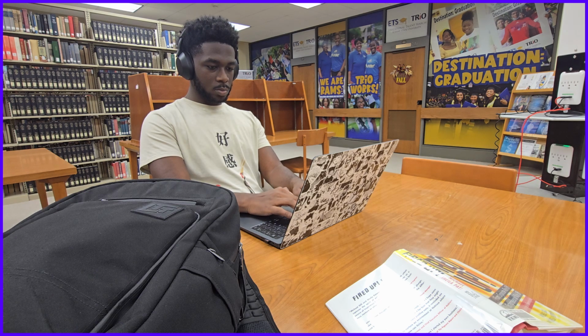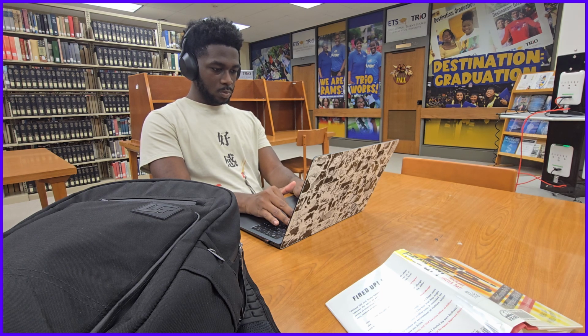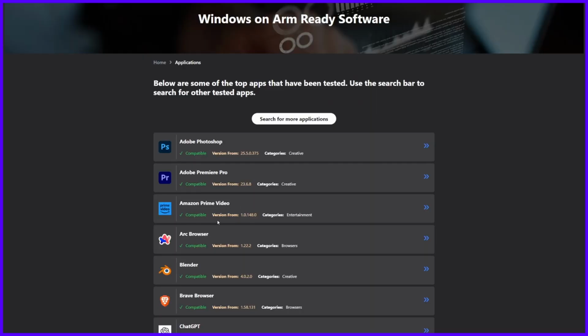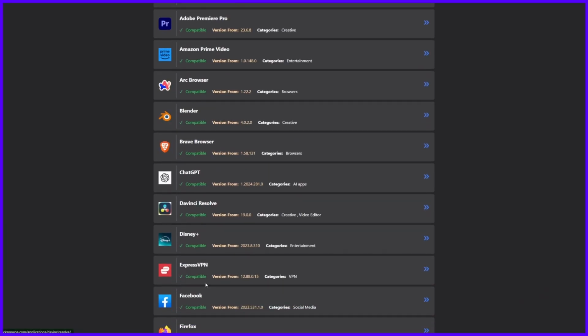Say for example, you have a proctoring test that you need to do. Some proctoring programs may not run, and that's on the person that creates the software to update their software so it can run on ARM machines. If you want to make sure that your software works, I'll throw a link in the description so you can search your specific software and you'll see if it's compatible or not.